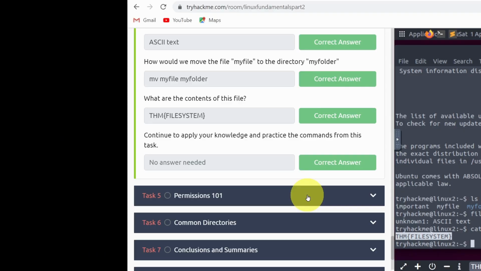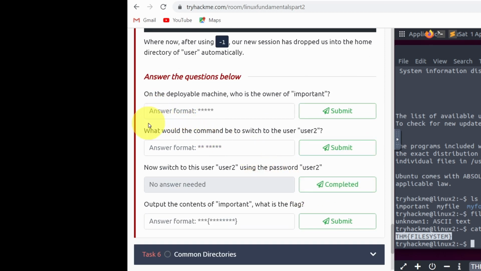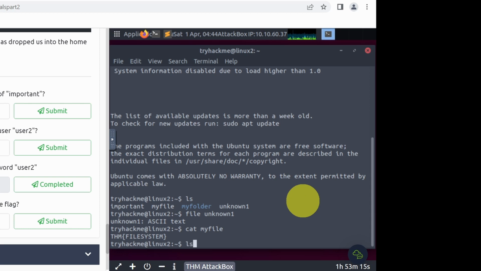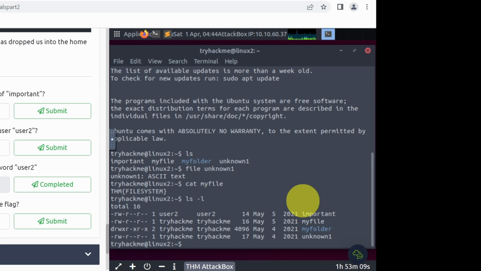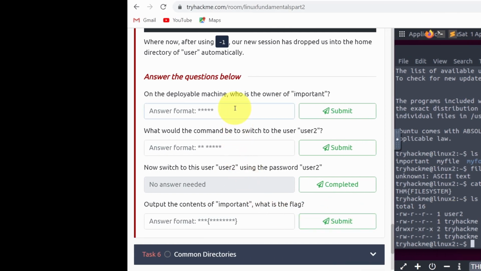This is task 5, and the new concept introduced here is switching users while logged into a session in Linux. We'll go through the process of switching users while answering the questions, so let's start there. The first question asks us who the owner of the important file is. In the terminal, we use the ls command with the -l switch to return file permissions. And we see that the important file is owned by user2. So we can submit that answer to the question on the web page.